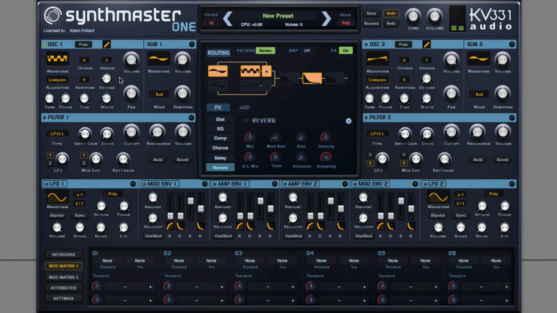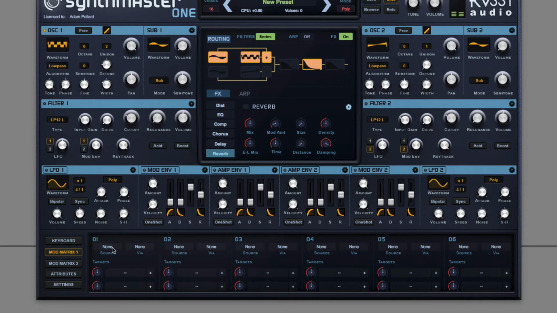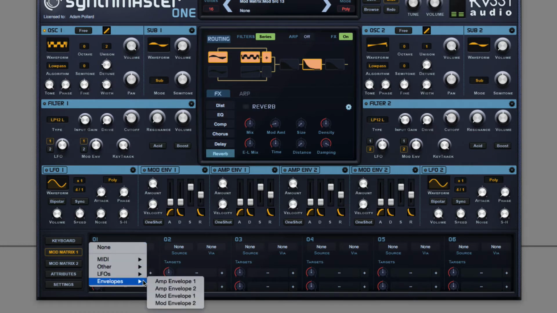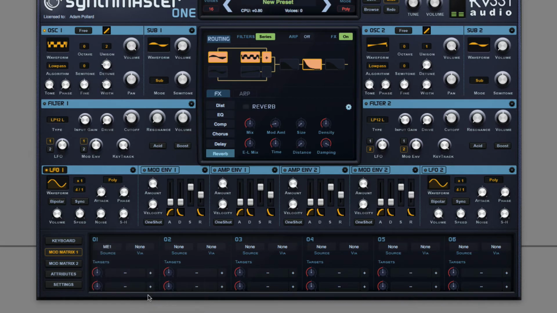I'm going to do this in two components. First of all, an envelope to give it a bit of a tack, a very fast pitch modulation to define the start of every note. In the mod matrix down here, define source as mod envelope 1. Assign it to oscillator 1 pitch.